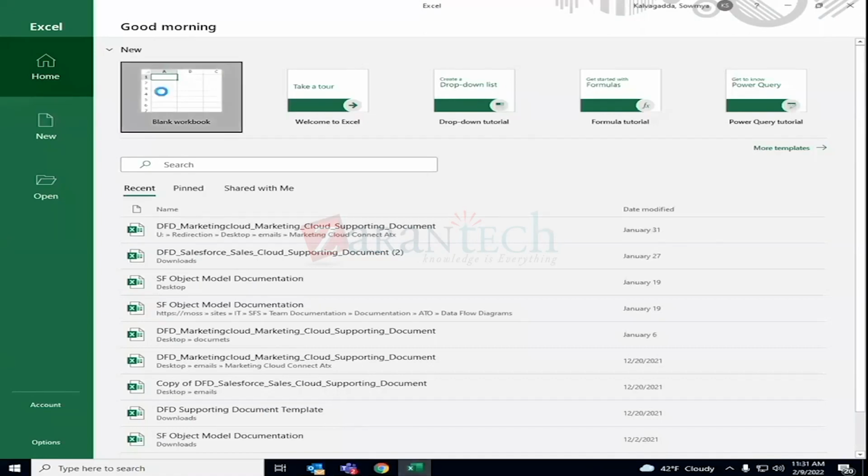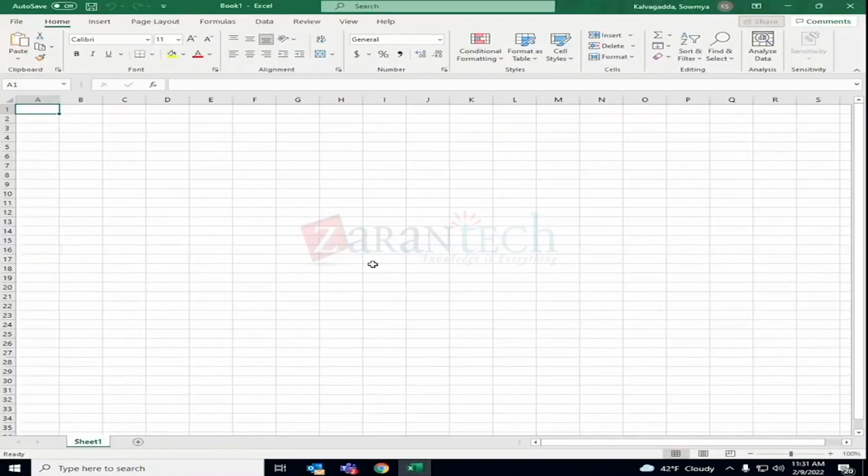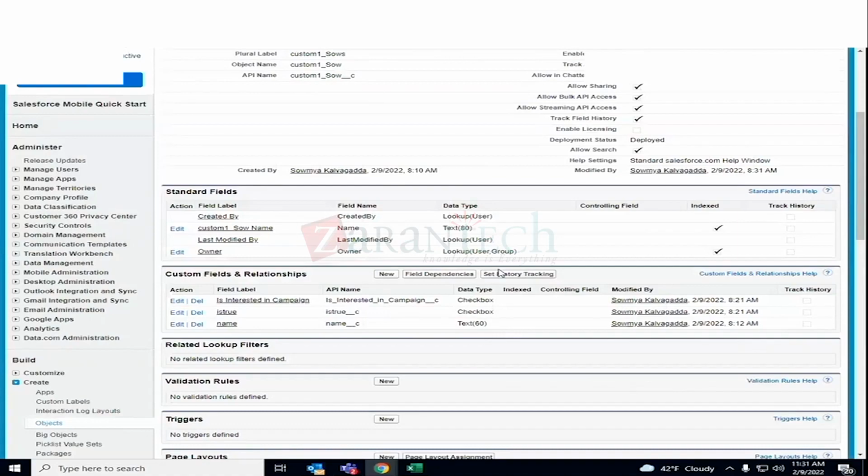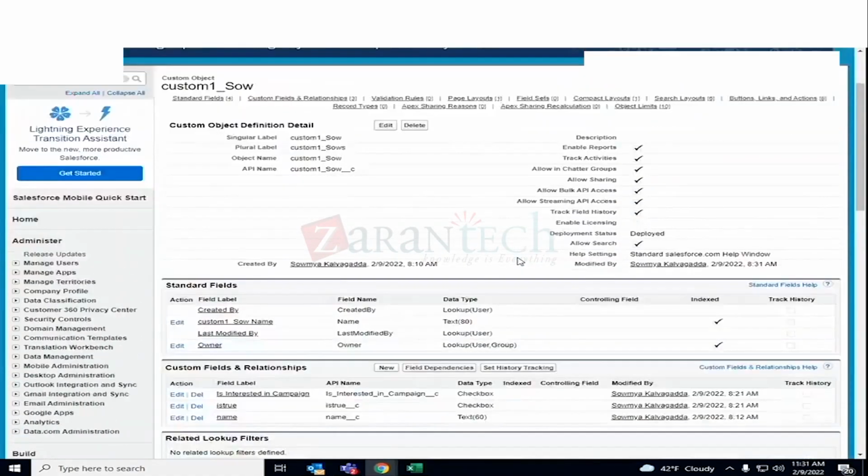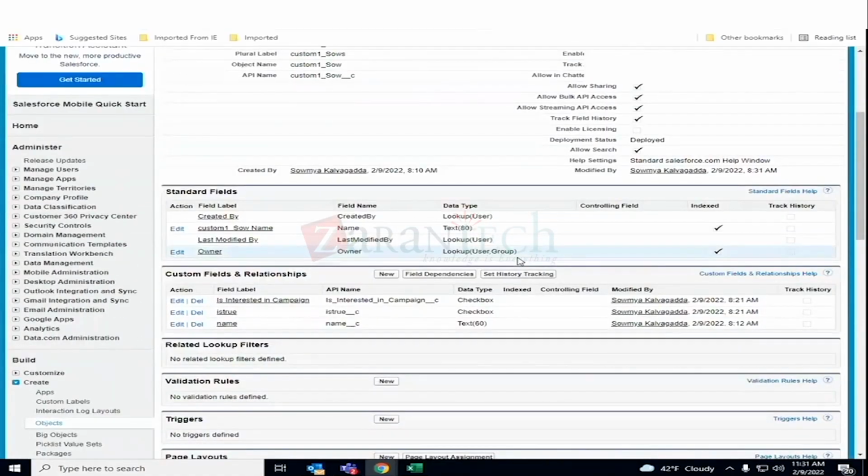So as you create a new record, within 15 minutes, as per our whole schedule time, it will be visible in Marketing Cloud. Okay.